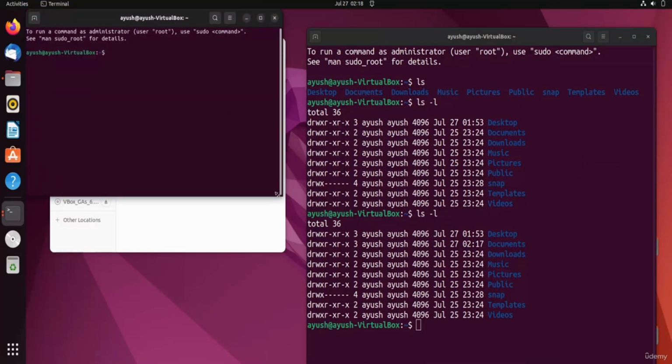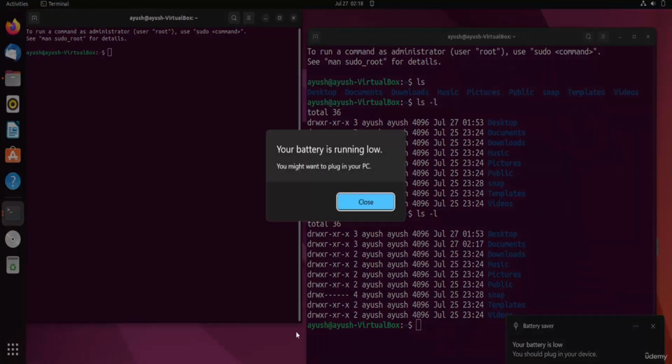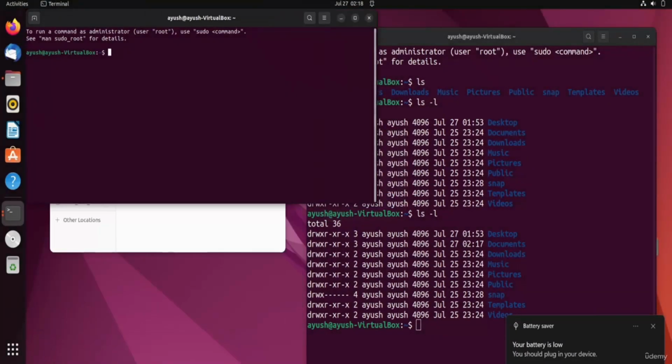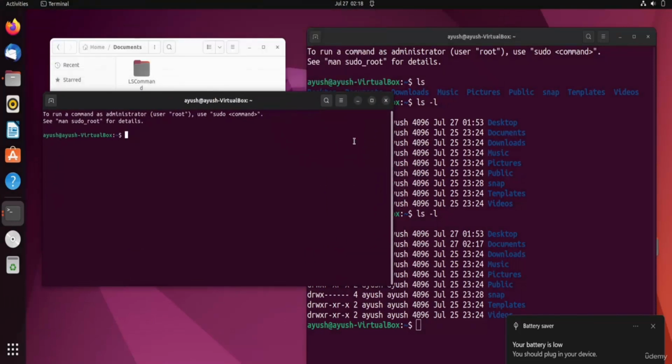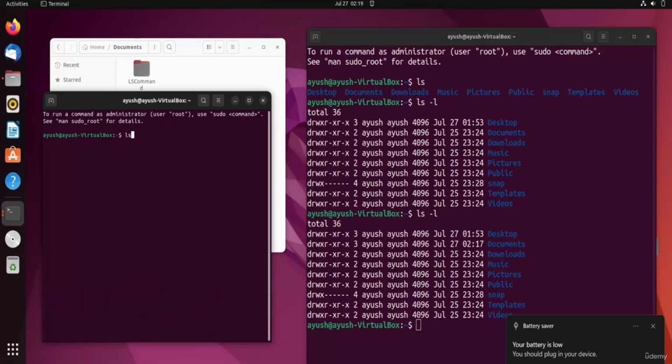Minimize it. Okay, my battery is low. Now what I will do here is ls -l -h. We can use them as separate flags, or we can just combine both together. I will show you after this. Okay, don't worry about it.